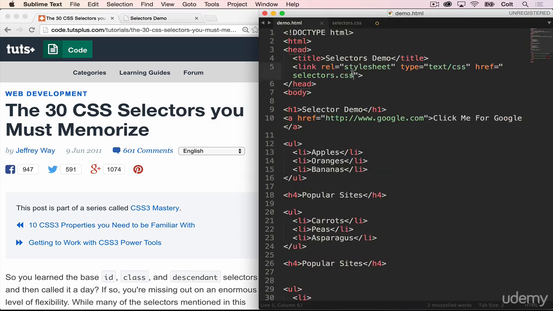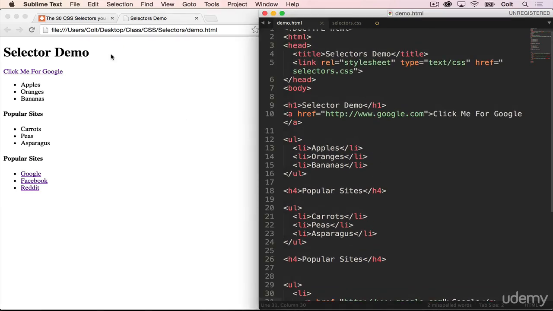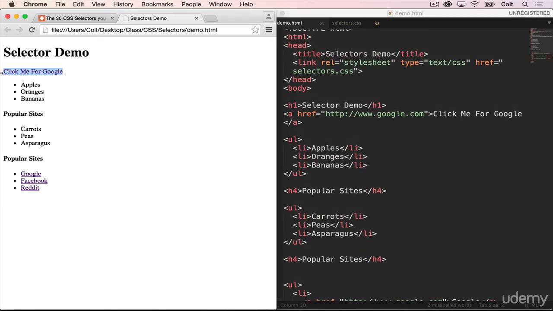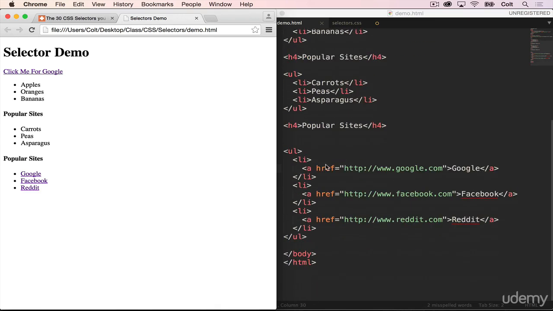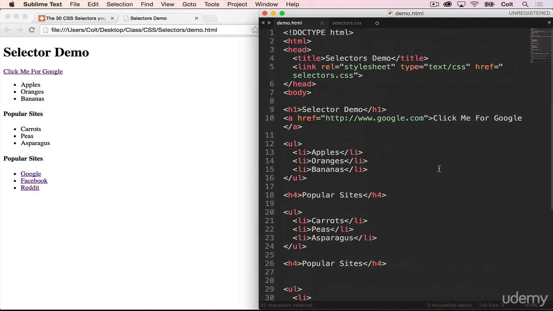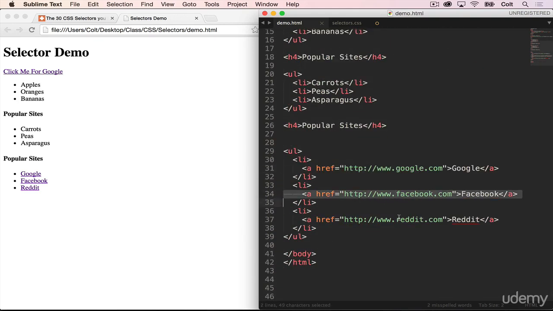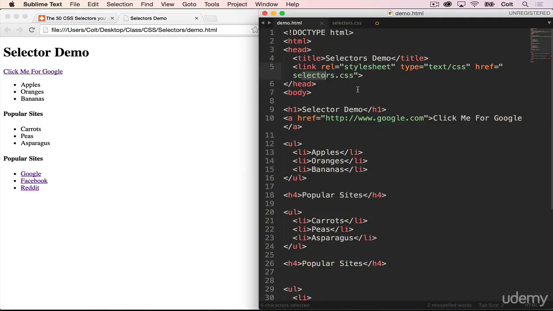So I have some basic HTML. I'm not going to go through the process of creating the file. This is not one that you need necessarily to code along with. But it's some basic HTML. It looks like this, where we have an H1. We have a link that goes to Google. We have a UL with 3 LIs. Then we have an H4, and then another UL with 3 LIs, and then another H4, and then one more UL with 3 LIs, but each LI now has a link. And the first one also goes to Google, like this link up here. Then the other one goes to Facebook, and the last one goes to Reddit. So simple markup. And then I have a style sheet included called selectors.css.